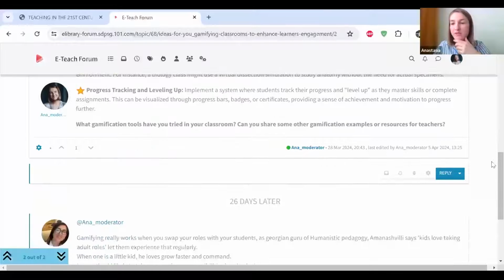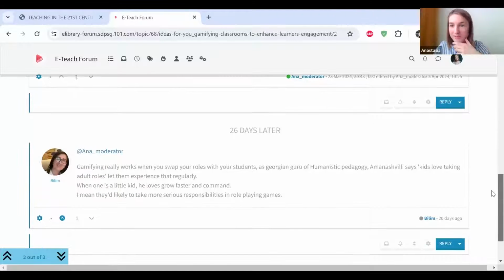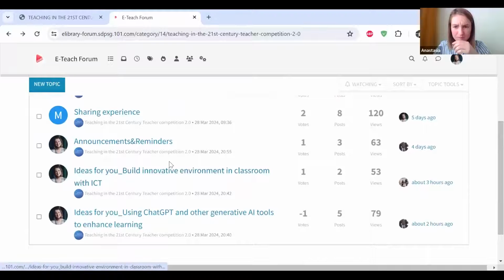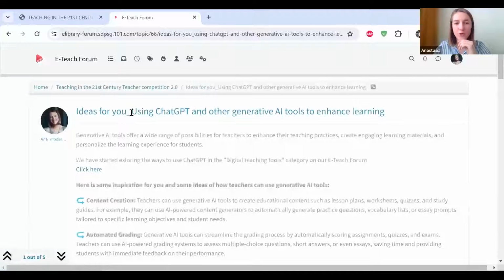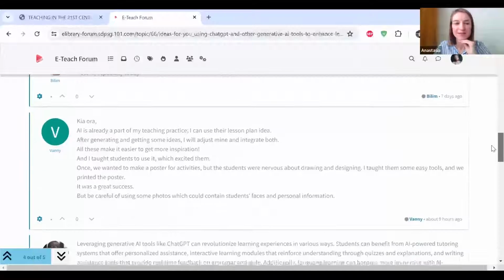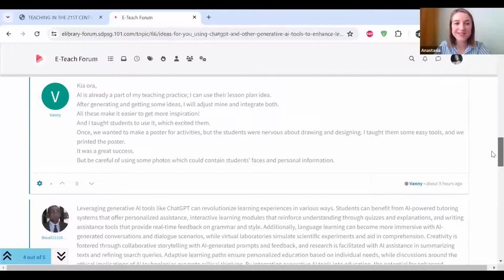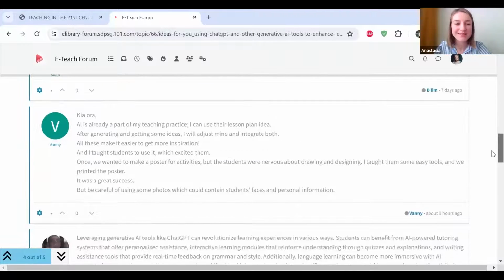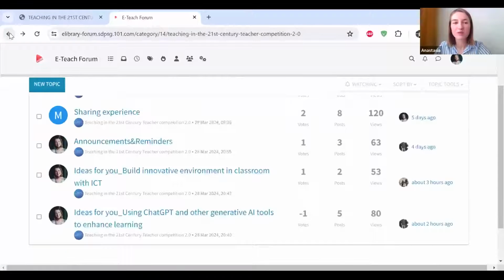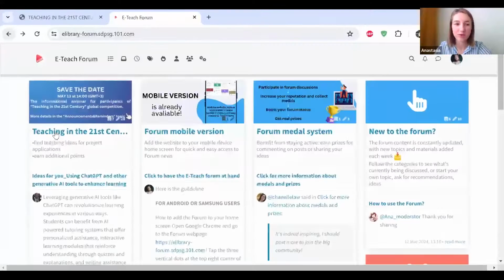And here we advise you to leave your comments to get extra points. Here you see we already have a small discussion, but the most active discussion now is in the topic ideas for using ChatGPT and other generative AI tools to enhance learning. We have a good discussion that happened recently among competition participants and forum users. So please come to the forum and review the existing posts.